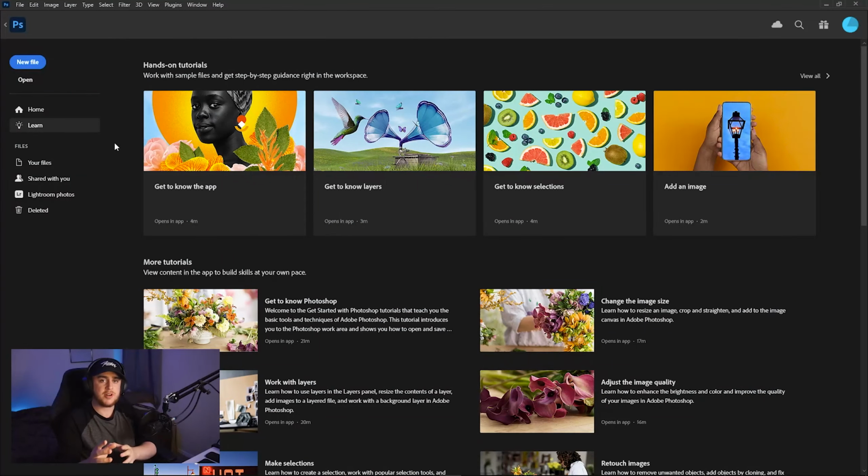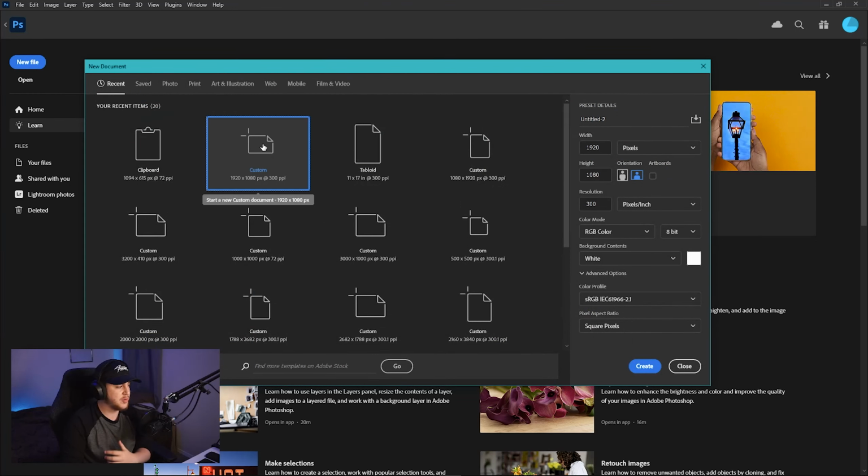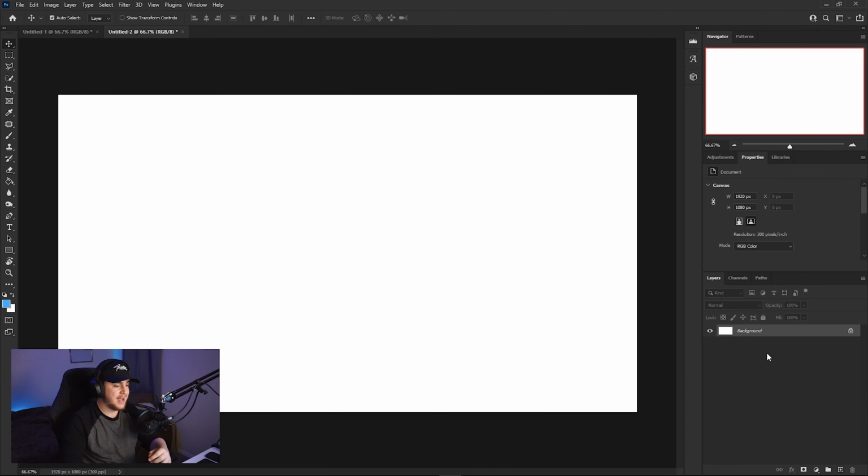So the first thing you're going to want to do when you actually open up Photoshop is click New File and create a 1920 by 1080p document. Make sure your resolution is on 300 so you do not lose any quality. So the first thing you're going to want to actually do is get rid of this white background. So for starters, click the lock and completely get rid of the white layer as a whole. You can do this by creating a new layer and deleting it, or you can simply just hide it with the eyeball.